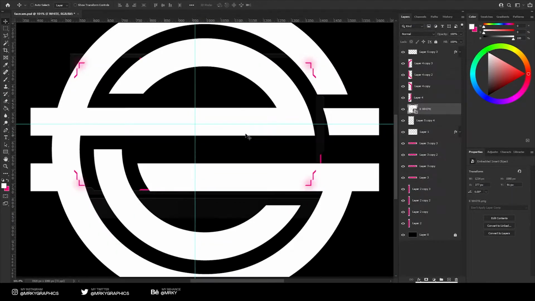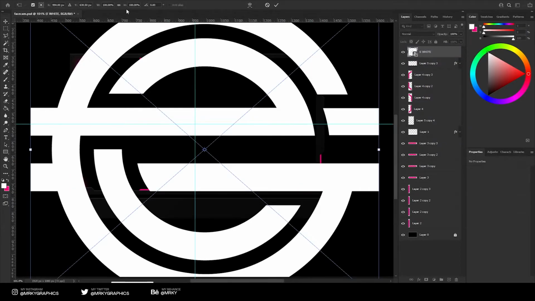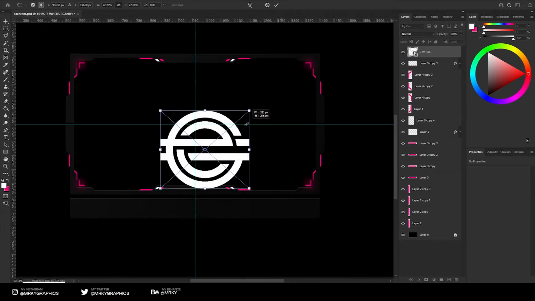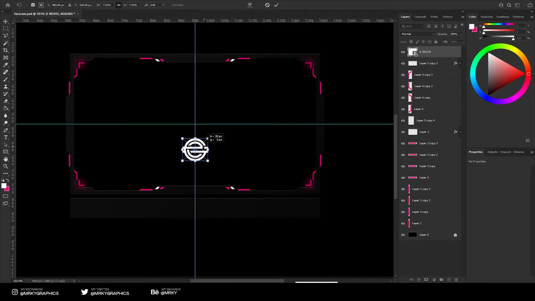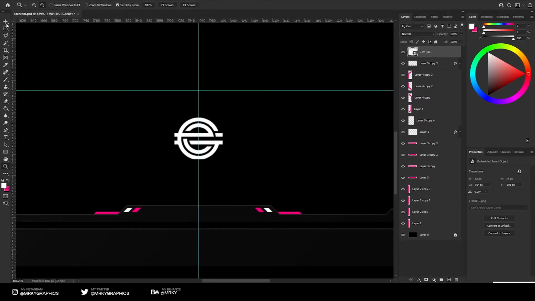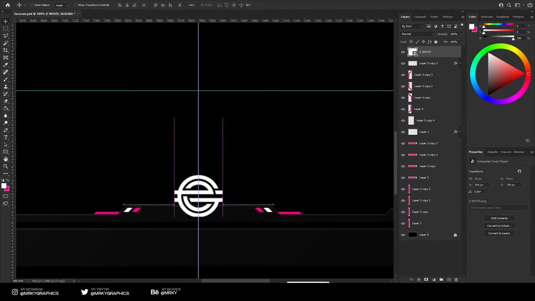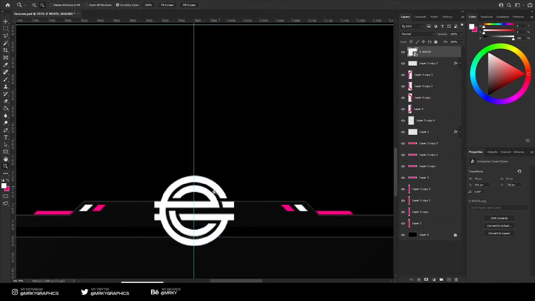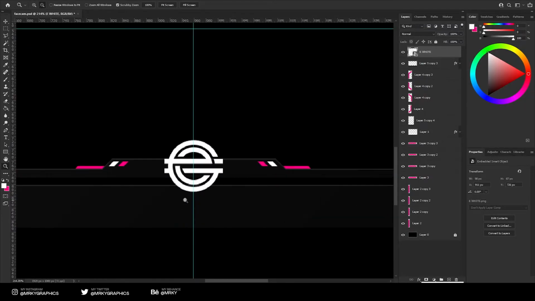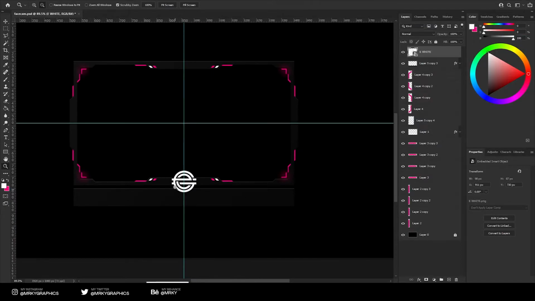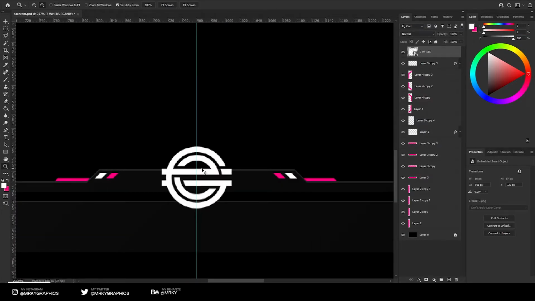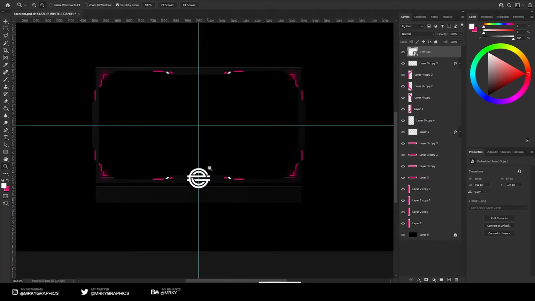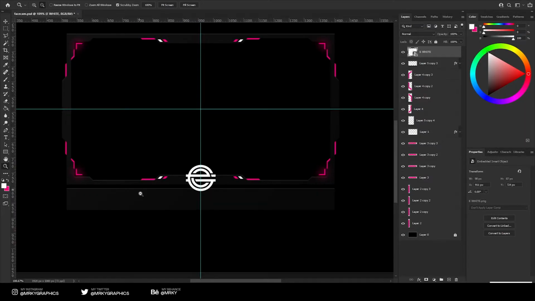Now you can drag your logo here, drag it on top of all the layers, scale it down. Make sure to center it using the guides we created at the start, and drag it on top of the Facecam. You can make it go over both parts. I think this looks pretty good, actually a little bit up, like this. This looks pretty good.